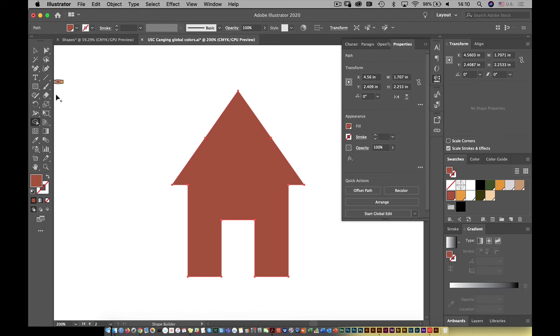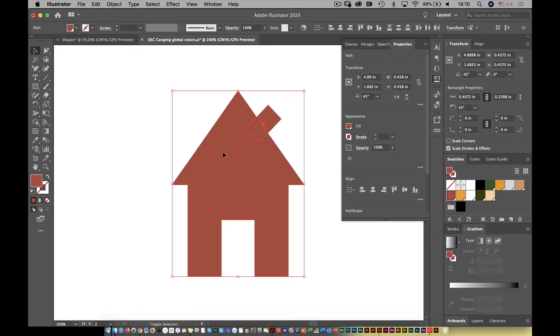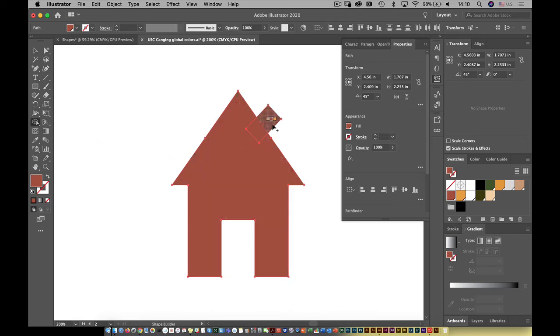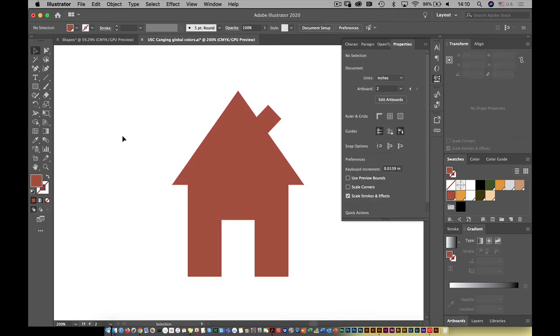Now, maybe I want to add some kind of an area over here. And I'm going to rotate it and just put it over here. And now again, I'm selecting, and I'm going to go to the Shape Builder tool, and look at that. One shape. So I selected and made it one.